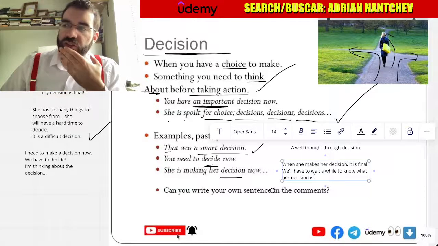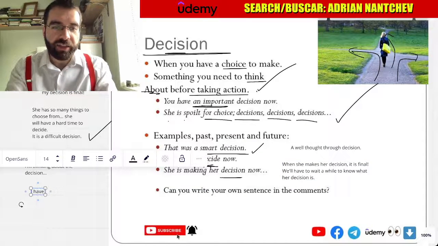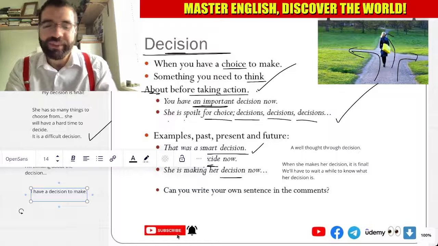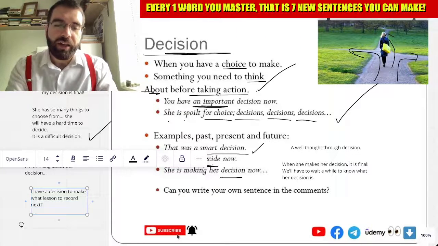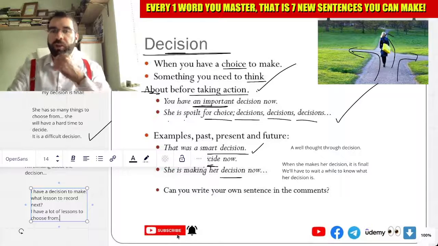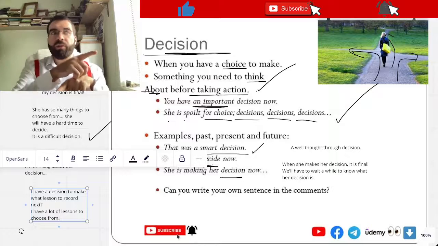So, like, I have a decision to make. Well, I've got loads, in a way. What lesson to record next? I have a lot of lessons to choose from. So shall I record this lesson or that lesson next? Or that one or this one?